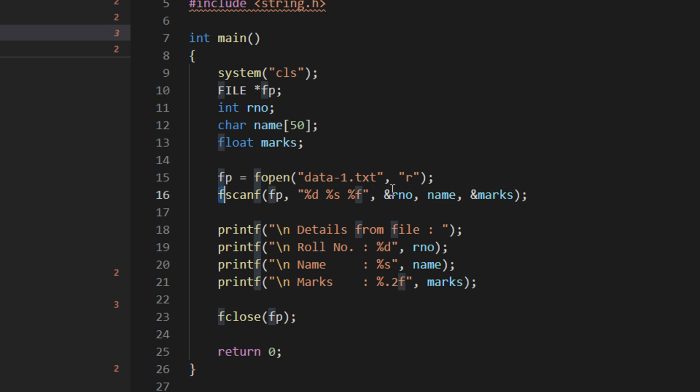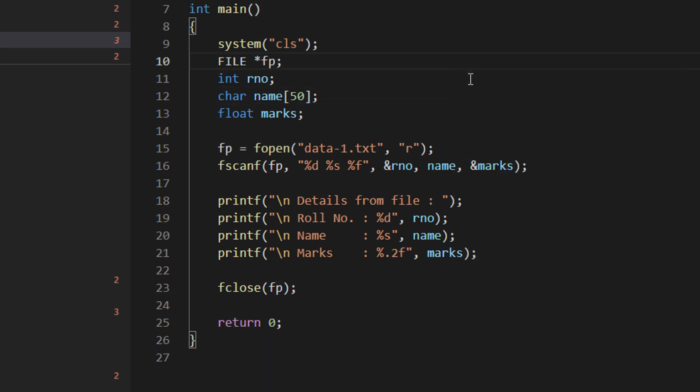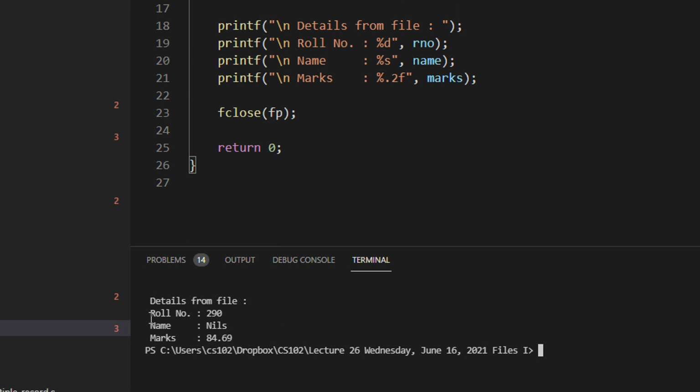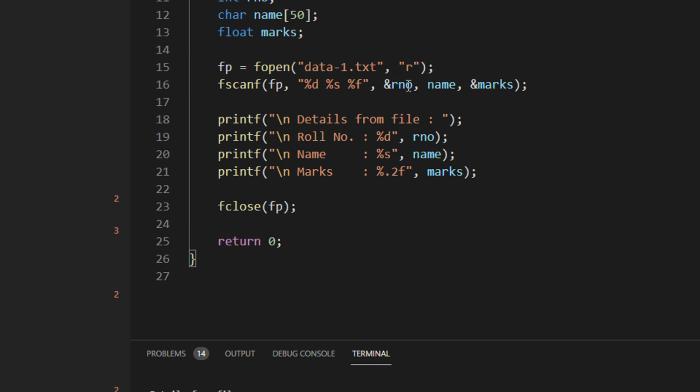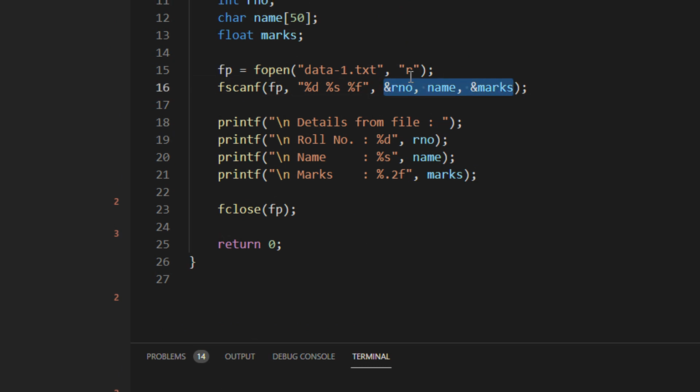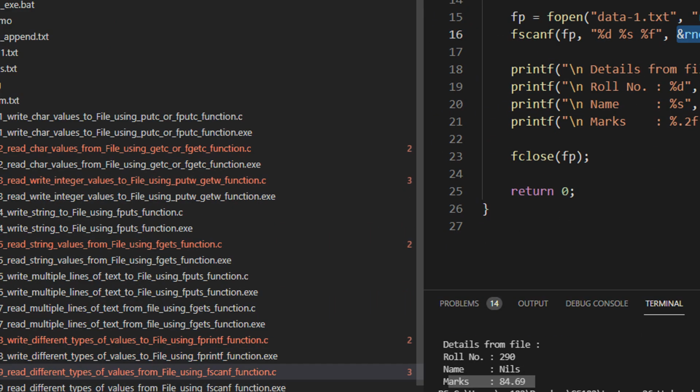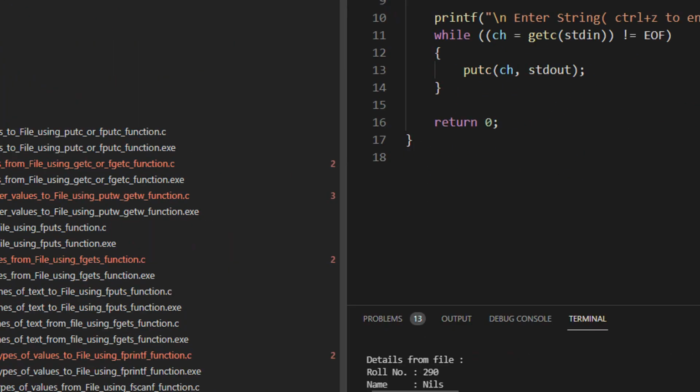Now we know that our file had roll number, name, and marks. So we specify the file pointer fp from where you should read the file. Just executing this code, you can see the details from the file are roll number, name, and marks. In this case, you need to remember the order in which you had stored, because it should remain the same order: roll number, name and marks.